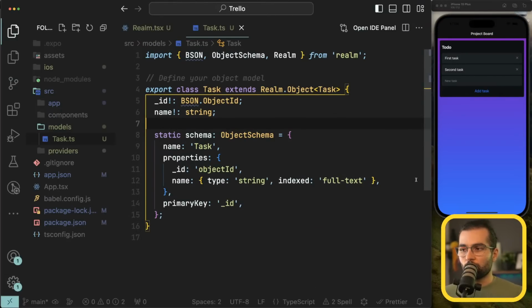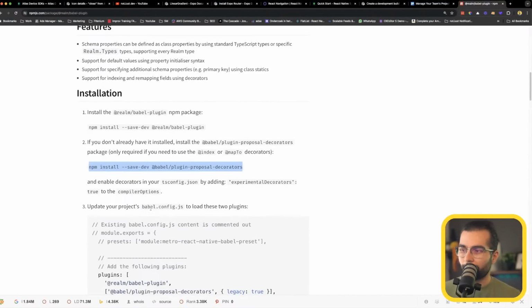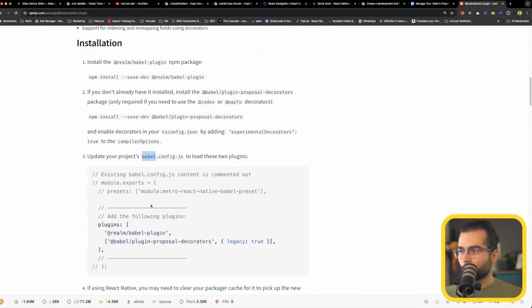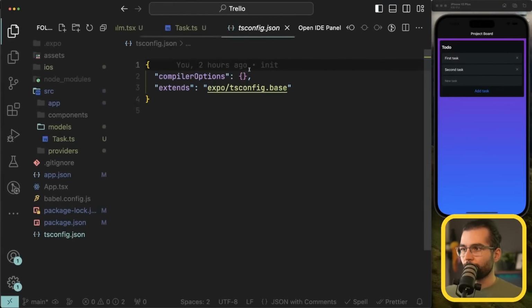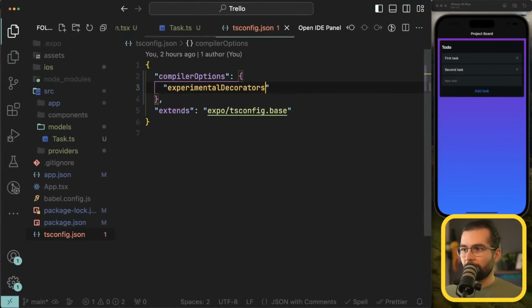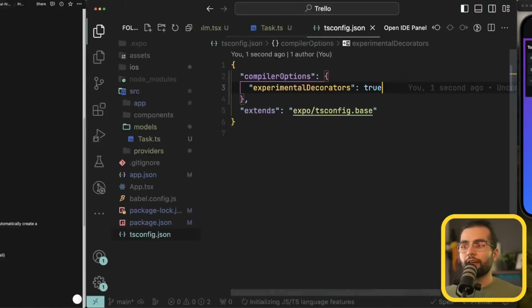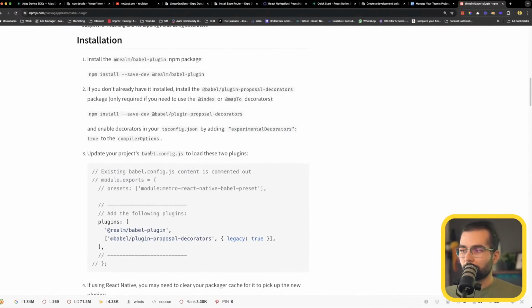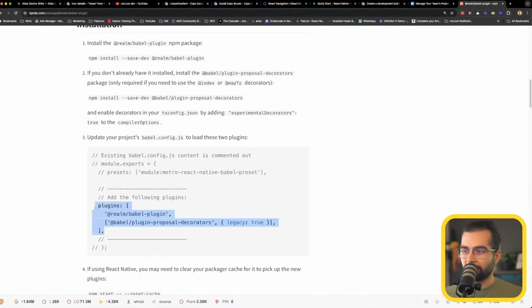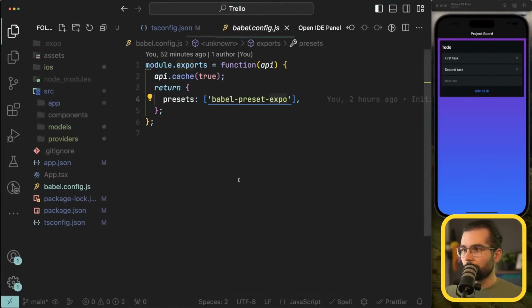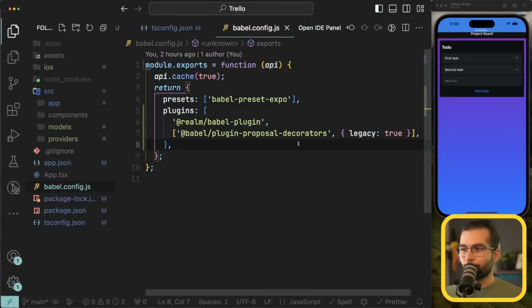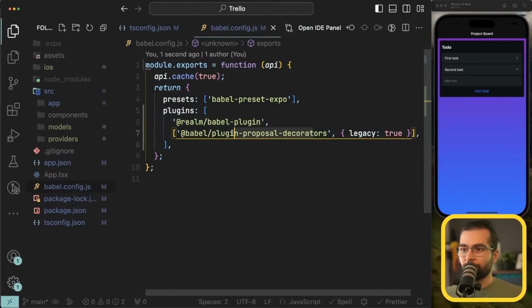So having these two installed, we have to update our babel.config. Or let's follow actually step by step. In the TS config, we need experimental decorators to true in the compiler options. So TS config, compiler options, we need experimental decorators, true, okay. And then in our Babel config, we need to add these plugins. In Babel config, we have presets, let's add the plugins Realm Babel, and then these decorators.